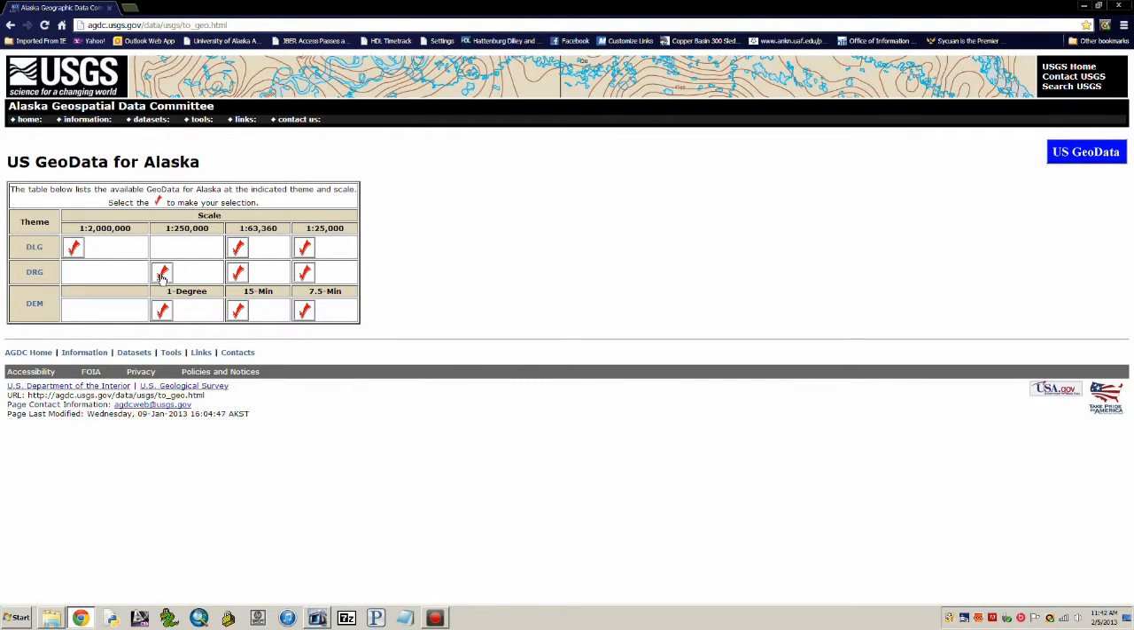Those are scanned topo maps, and we have a lot at the 1 to 63,360 scale, and we have some in populated areas at 1 to 25,000. And then we also have some 1 to 250,000. DEMs are digital elevation models, and we have some of those, not a lot of those at the lower level. So anyway, let's go look for DRG. So we say, oh, we're interested in 1 to 25,000.